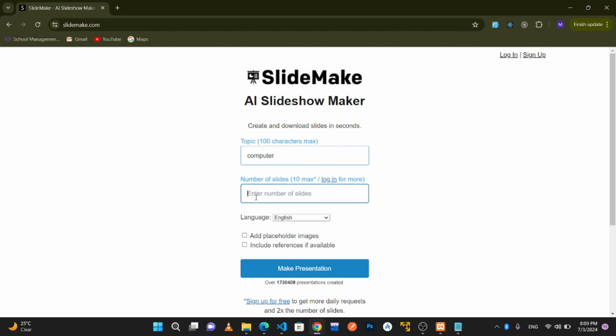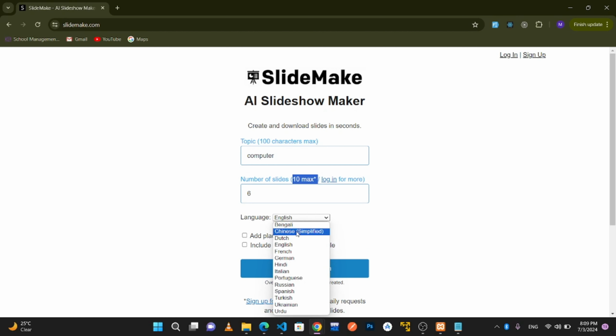In here, number of pages. Look guys, it allows you just 10 pages because you are not logged in. If you log in, you can have more than 10 pages as well. So in here you can select your language. Which kind of language do you want to select? If you want to select English, French, German, Hindi, Russian, or etc. So I'm gonna select English in here because I want to make a slideshow in the English language.